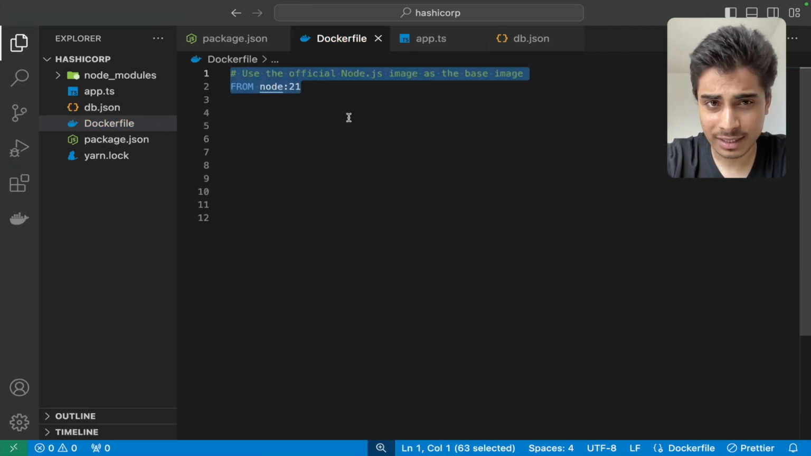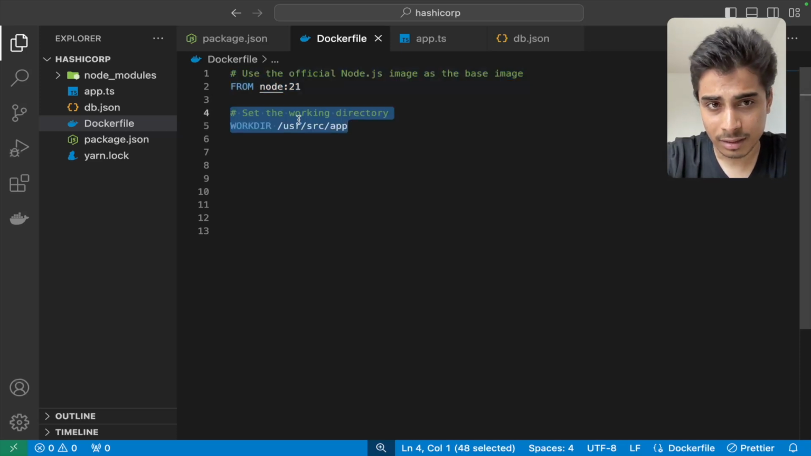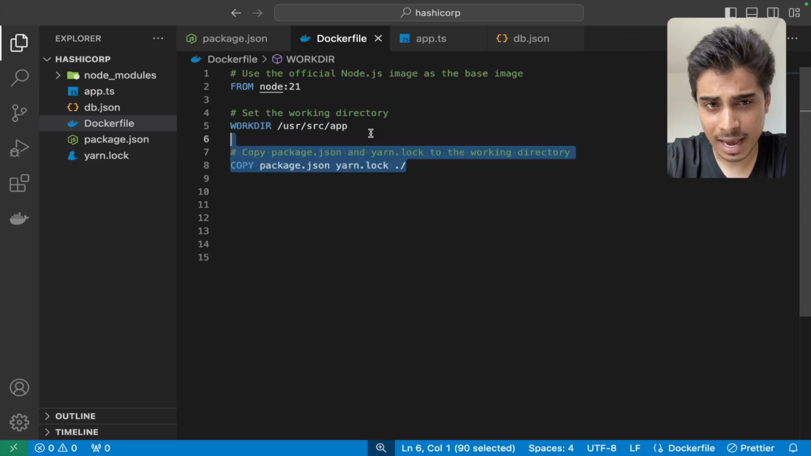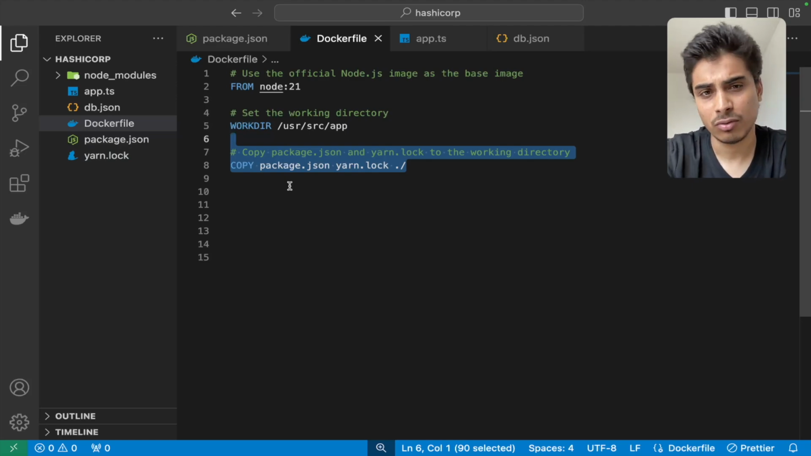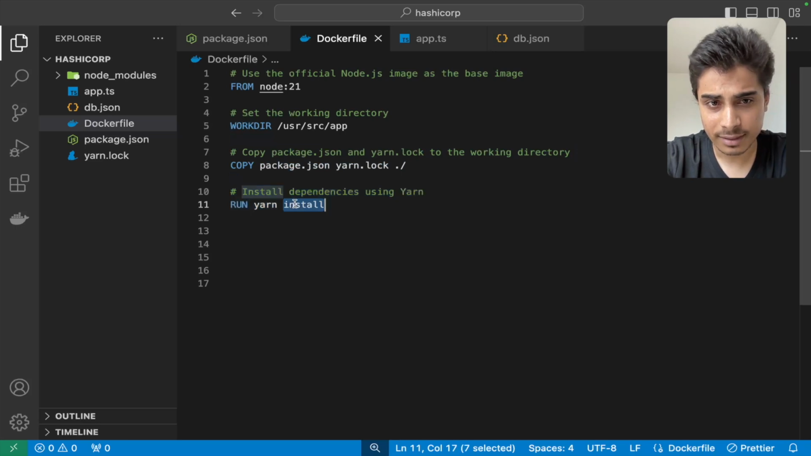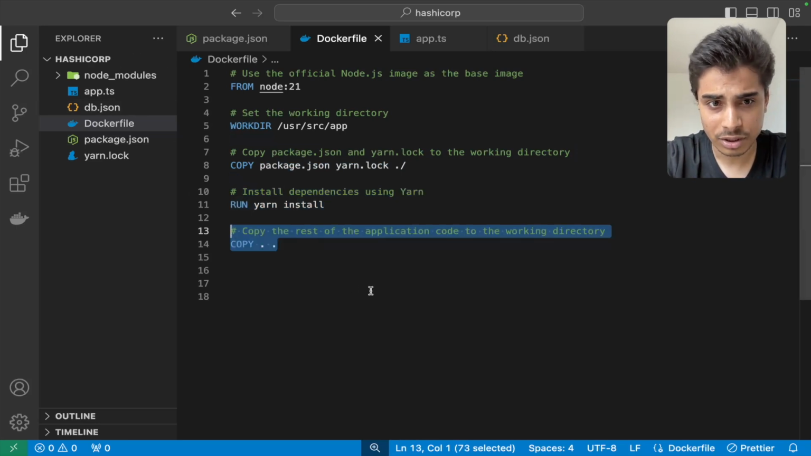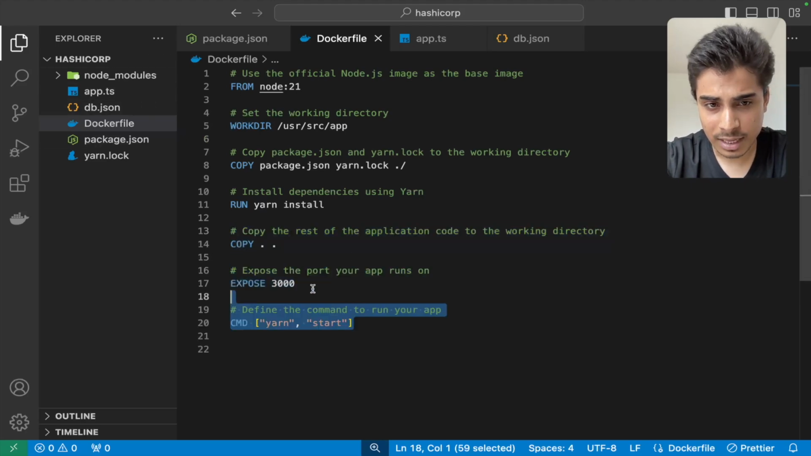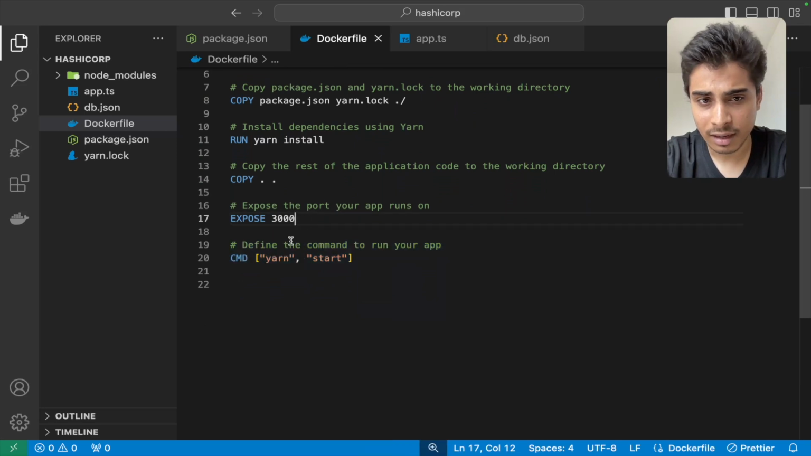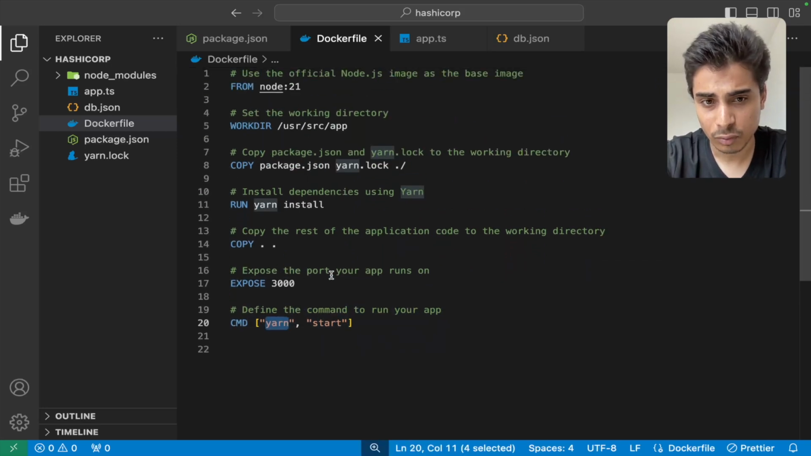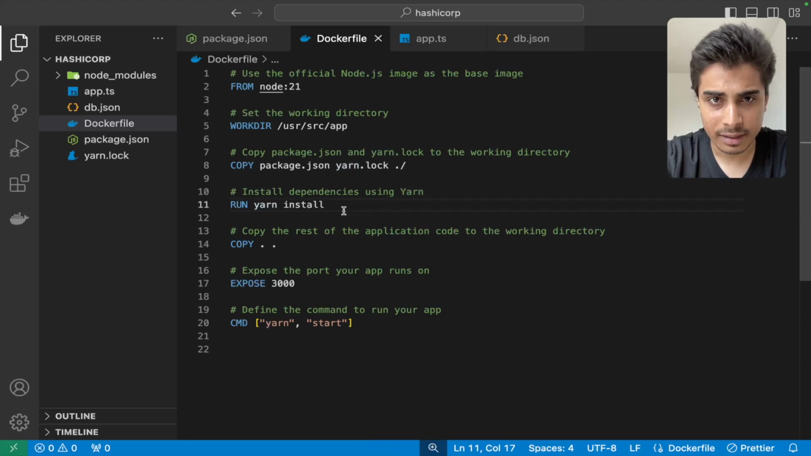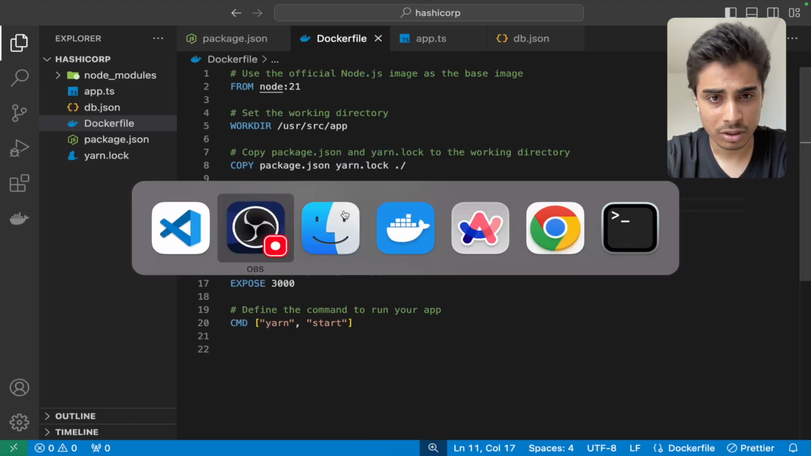I'm using Node.js 21 version. That's why FROM node:21, which is the Node 21 Docker image. Set a working directory to /usr/src/app, then copy the package.json and the yarn.lock. I'm using yarn as a package manager, so if you're using npm or pnpm, then you have to change this name. Then install the dependencies required for this application, then copy all the stuff that you have in the directory, and at the end expose port number 3000. And how we run it: yarn start is the command through which we start our application. And this should be enough to make a Docker image out of our application.